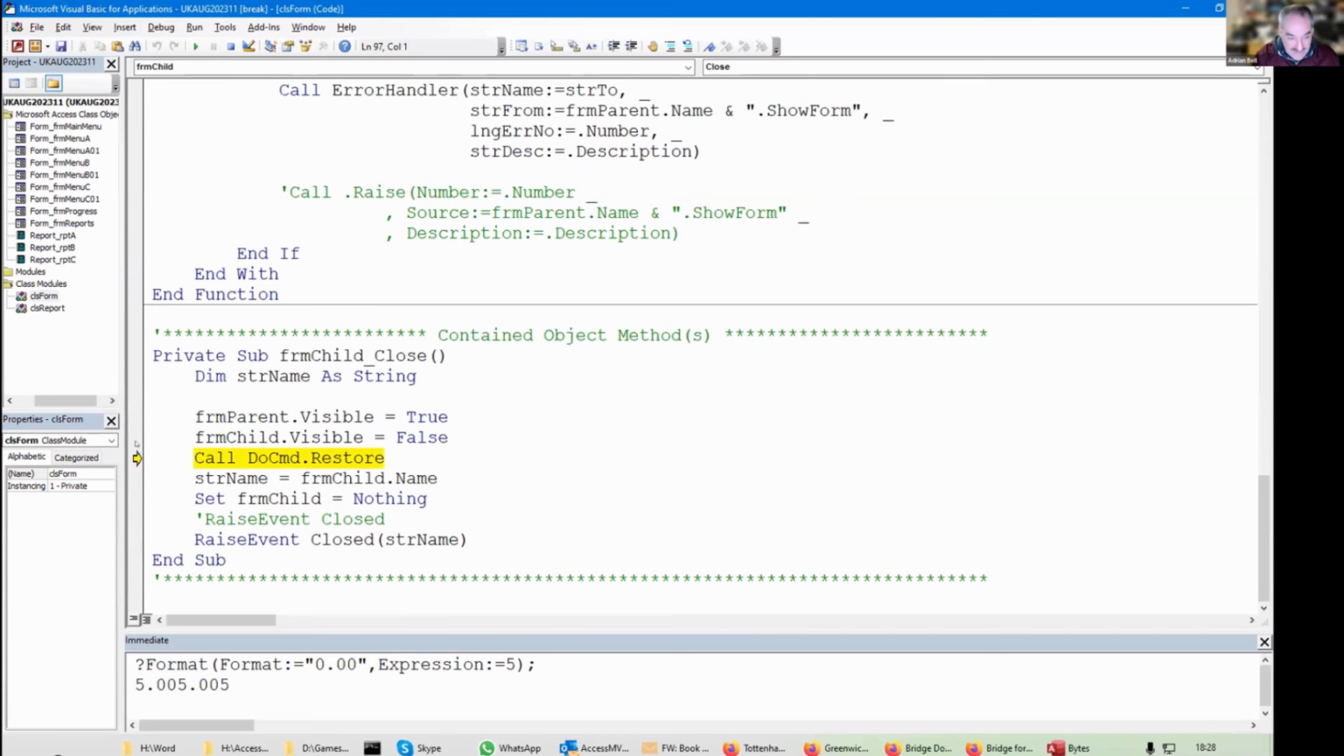I'm going to do cmd restore, in case anyone's maximized. And then str name is only here for passing that name back to the caller. So str name equals frmChild.name. We need that because at this point, we're going to set frmChild equals nothing. And if we try to get the name then, it will be hopeless. So we've got it stored here, frmMenuB.